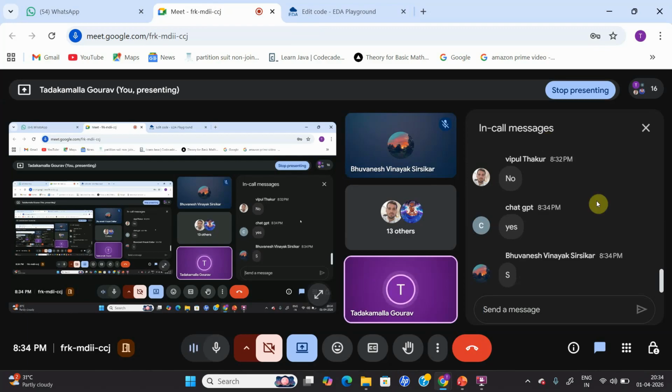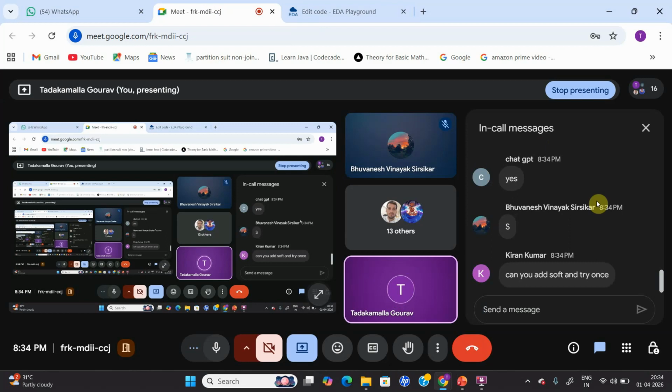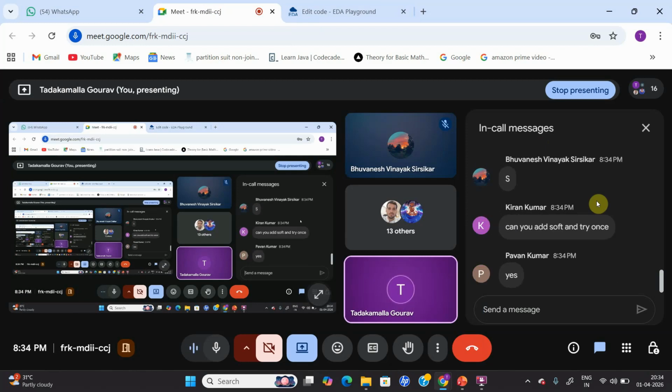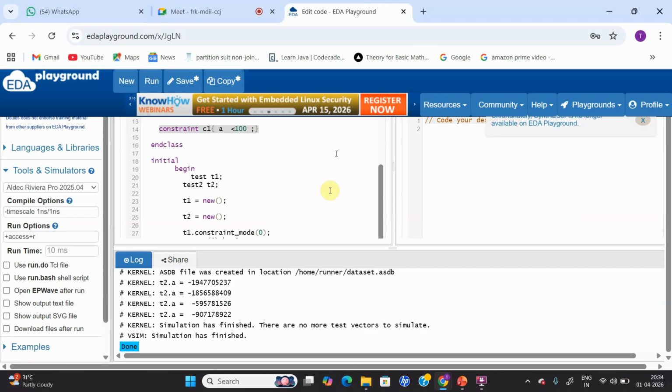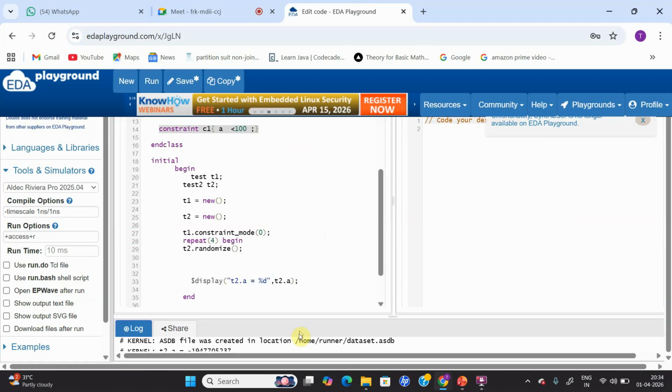Yes, okay. So that is how you work with constraint_mode and rand_mode. If you use rand_mode, it is going to enable or disable your randomization, whereas constraint_mode is going to enable or disable your constraint.